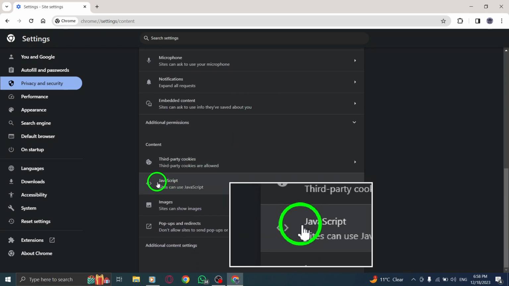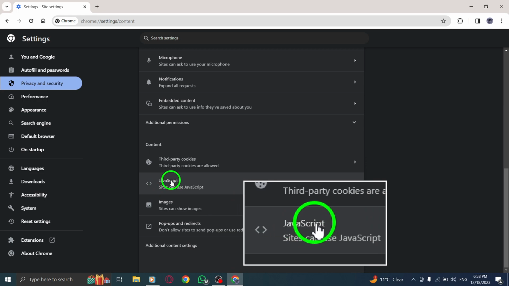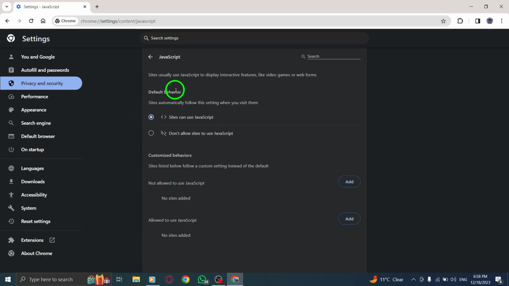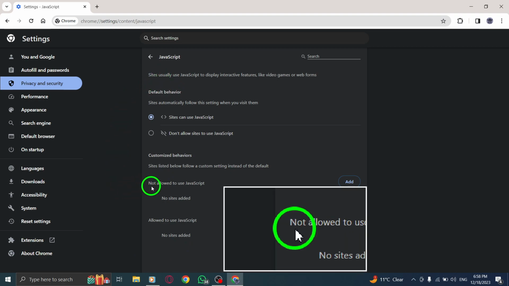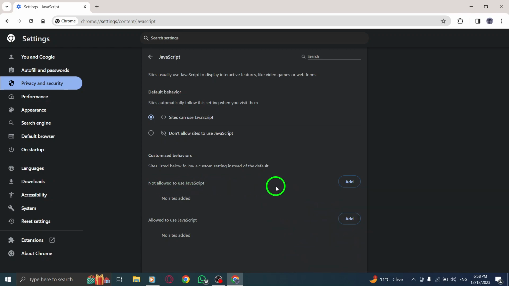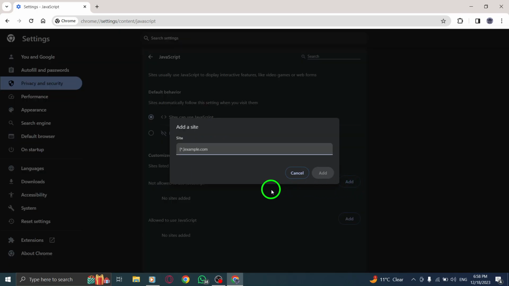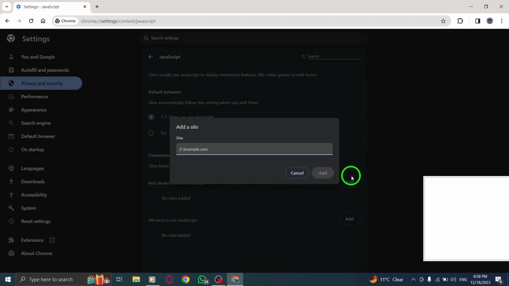Step 6. Under Content, open JavaScript. In the Site Settings, navigate to the Content section and find the JavaScript settings. Step 7. Next to Not Allowed to Use JavaScript, click on Add. Look for the option Not Allowed to Use JavaScript and click on Add next to it.